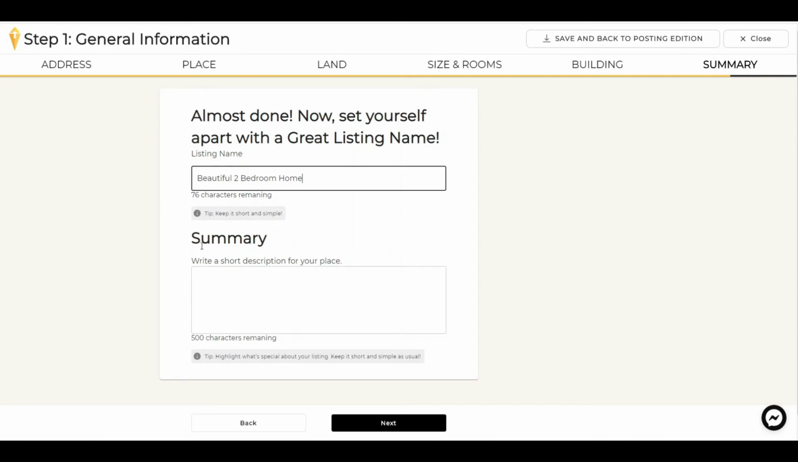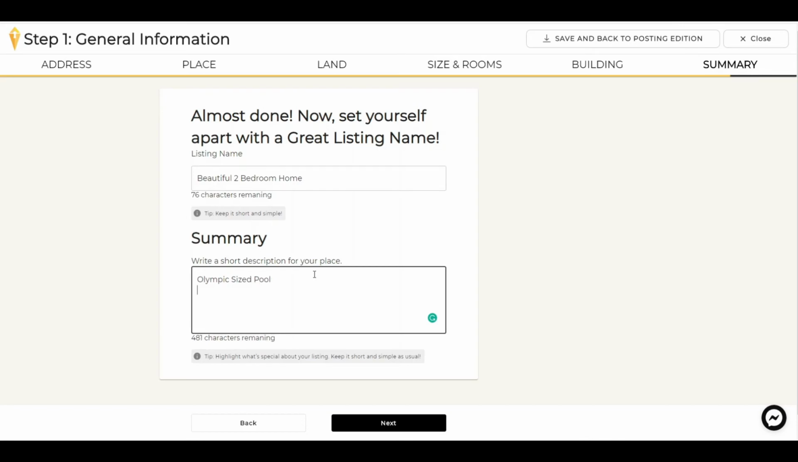After that, it's going to ask you for a summary. And in the summary, you want to highlight things about your listing, things that you want people to know. So for my listing, I want people to know that I have an Olympic-sized pool. And also I want people to know that I have 4K TVs. When you're happy with everything, click Next.